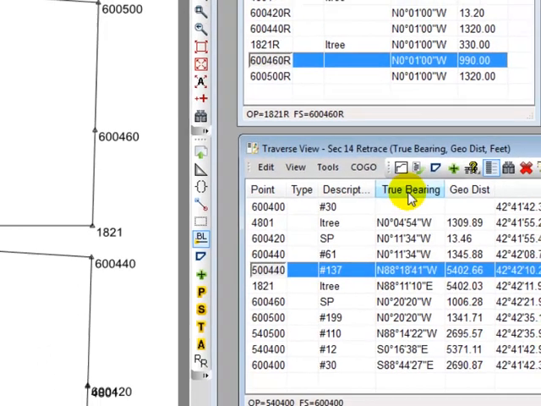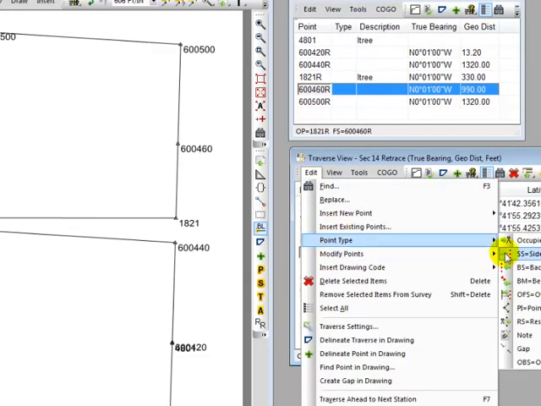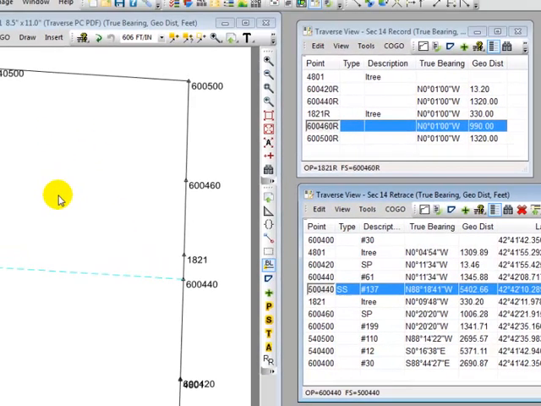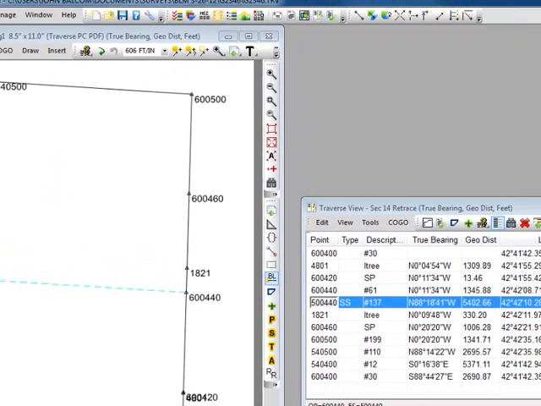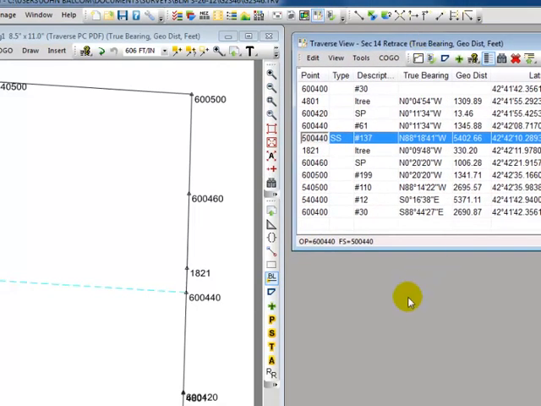We need to make that a side shot, so we can press F10 or we can go to point type, side shot. Traverse PC now makes that a side shot, and I'm not going to zoom extents here because I want us to be able to see these points pretty well here. I'm going to close the record traverse now, move the retrace traverse up, and let's take a look at creating this geodetic center of section.